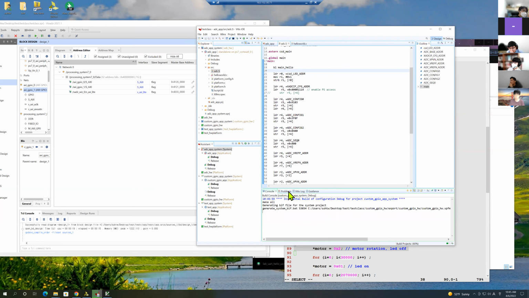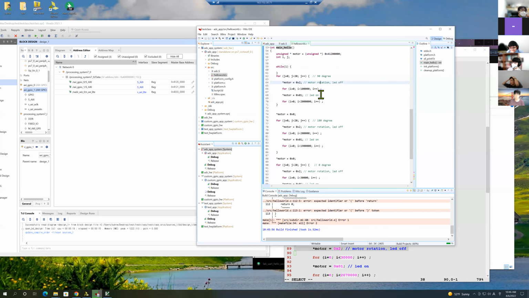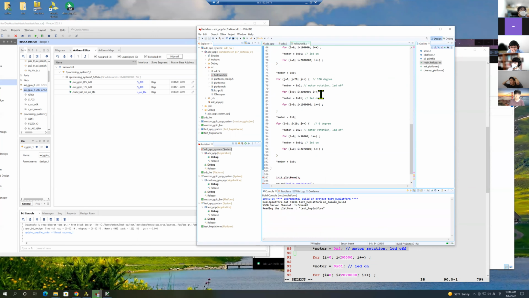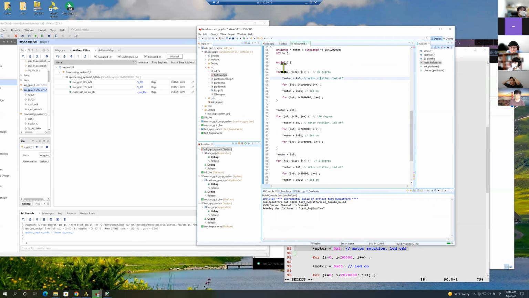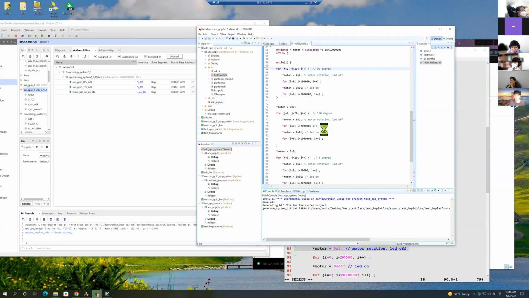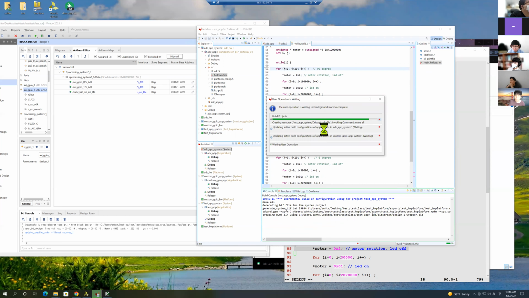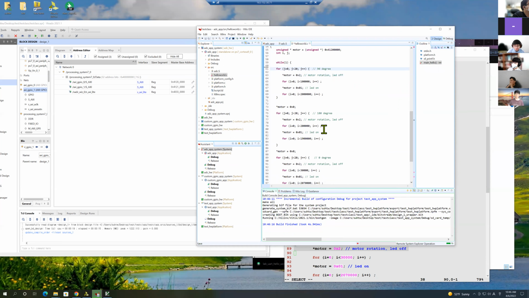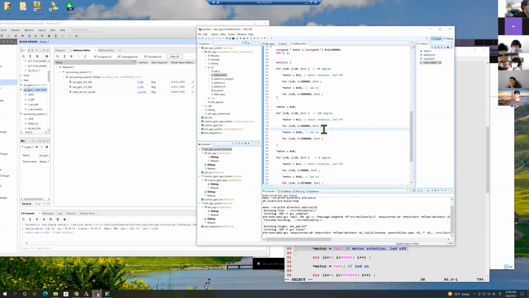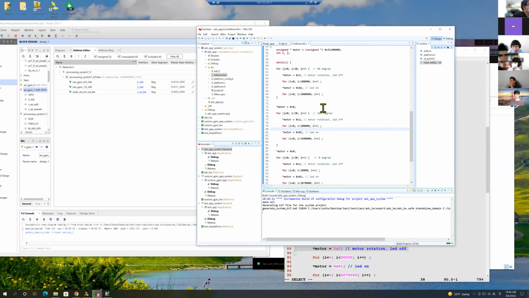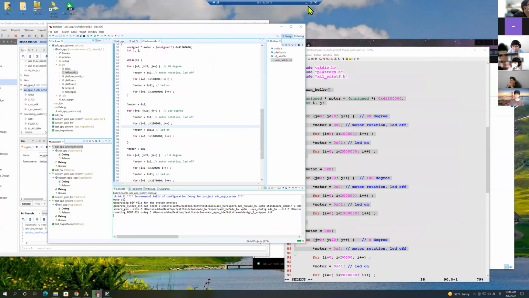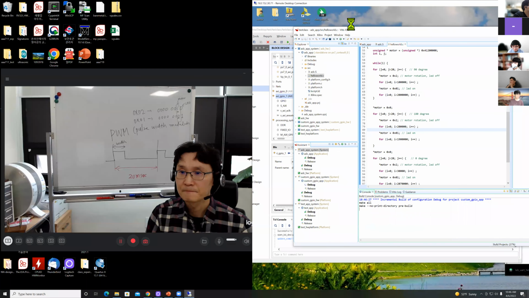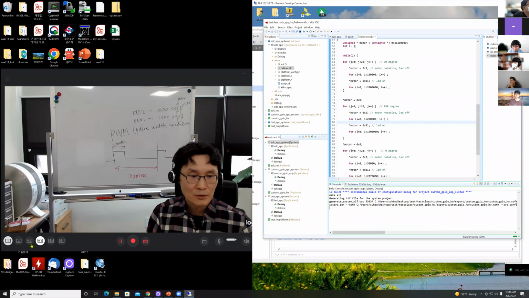Something's wrong. Problem. C code. Hello world. What is wrong? Here. Okay. Thanks. Compile. Okay. Let's compile. Show you this one.